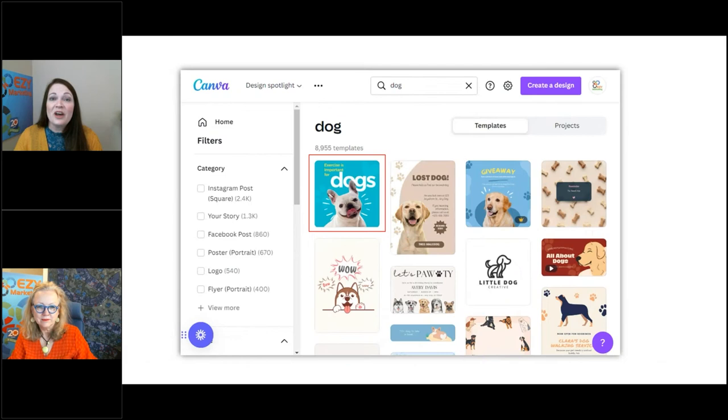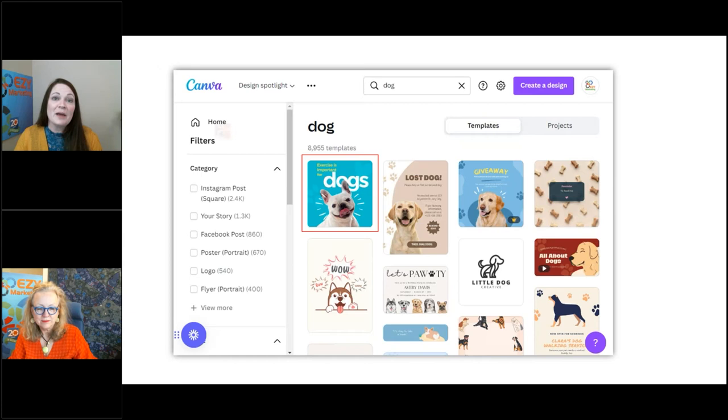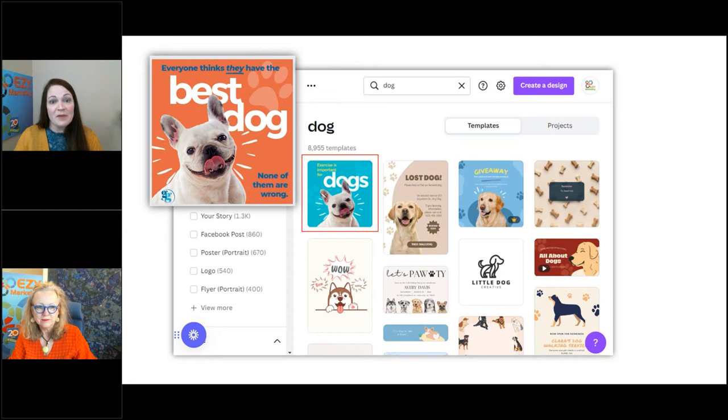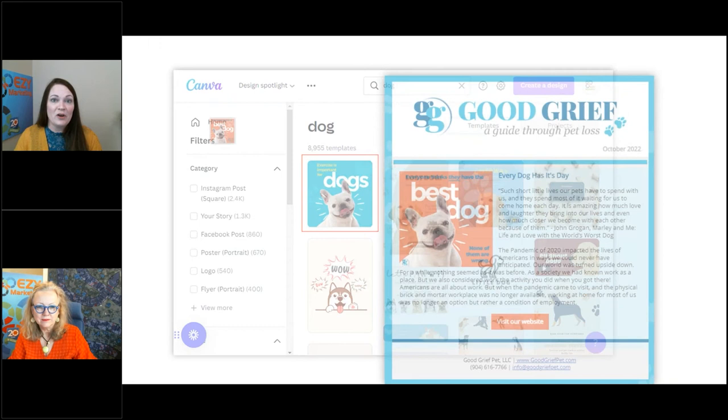So that was a very basic example, but the idea here is that with just a few clicks and a matter of minutes, you've gone from browsing the Canva templates to customizing an eye-catching graphic that's going to grab attention in your next email marketing campaign.